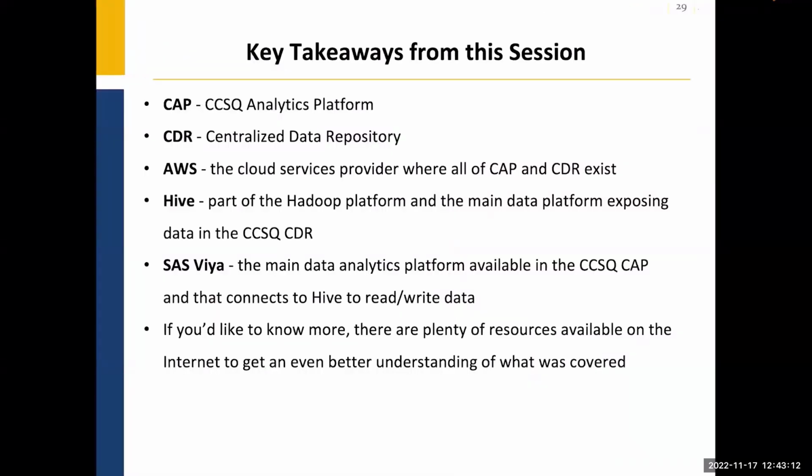So to summarize, all of the technologies that are highlighted today can be found in this slide, including CAP, CDR, AWS, Hive, and SAS Viya. From the topics covered today, if you'd like to know more, there are plenty of resources available on the internet to get a better understanding of each of these services. However, there will be materials shared from this data camp that you can also reference, including best practices as well as additional documentation that pertain to your specific workloads.